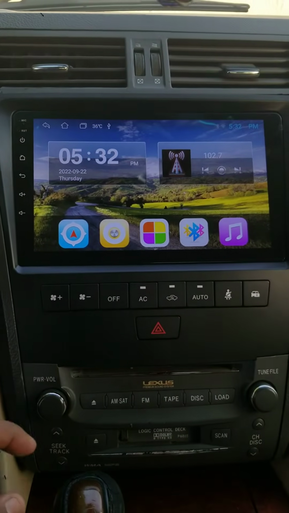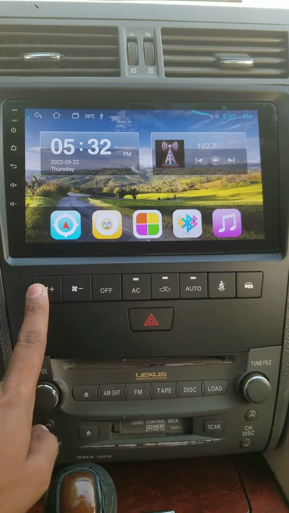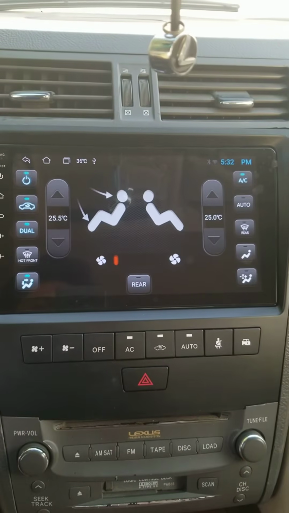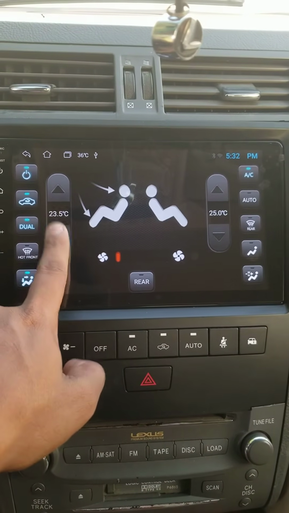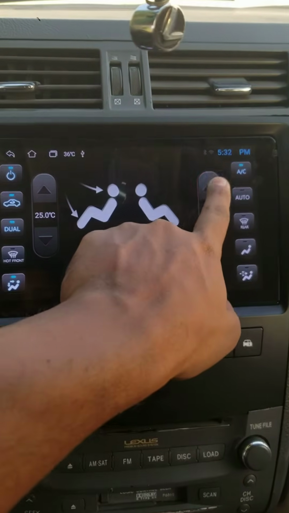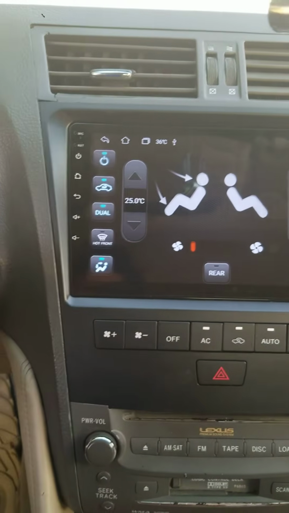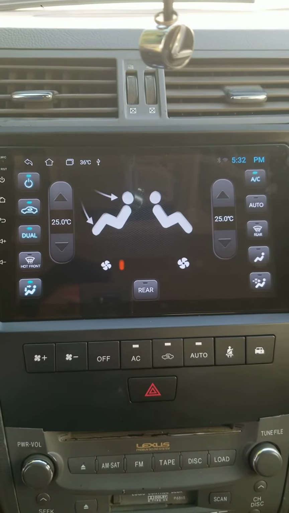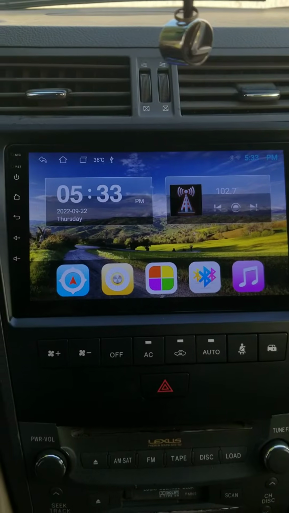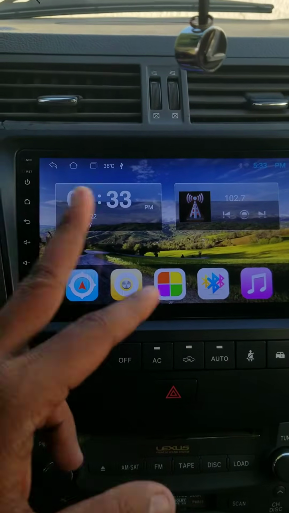So if you want to use the AC, you can press any button here, AC here, then you have all the options, like you can increase driver side temperature, here passenger side, and dual mode, everything like this. You can see you can control inside LCD. Okay, after 5 seconds or 3 seconds, if not touched, the AC display goes and this display comes.